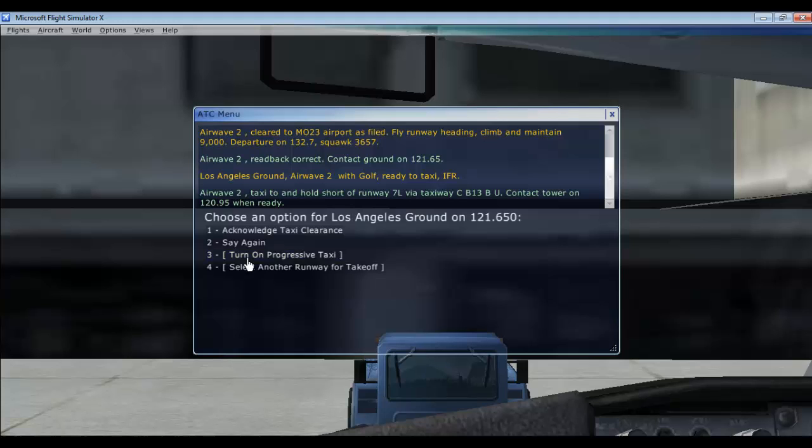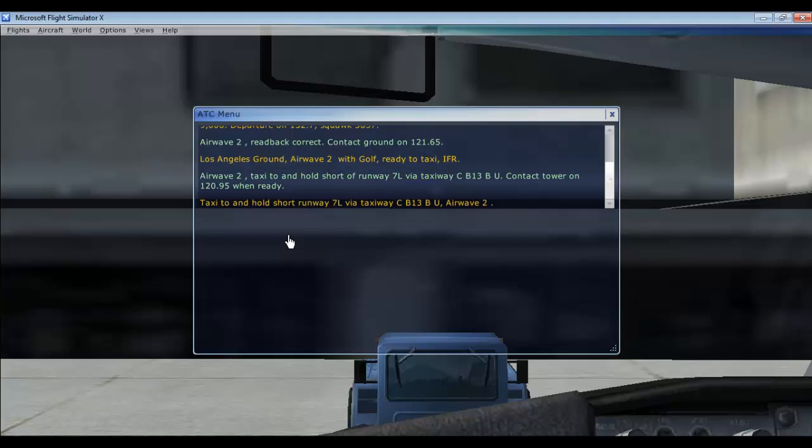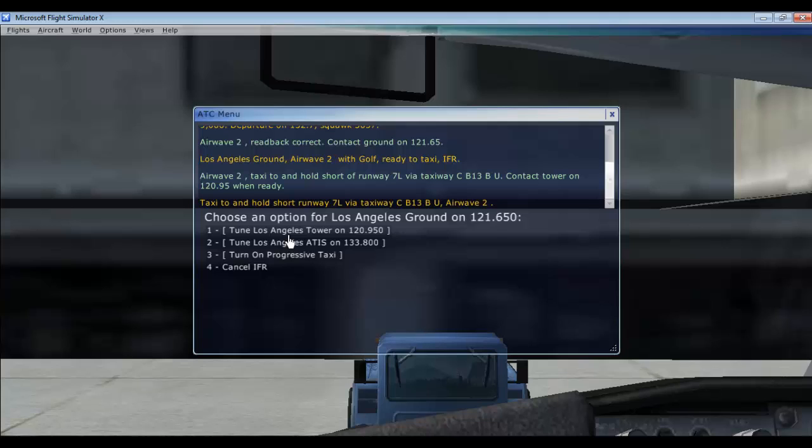So let us acknowledge this by pressing 1. Taxi to and hold short runway 7 left via taxiway Charlie Bravo 13 Bravo Uniform. So we are taking off from runway 7 left, and the way through which we should taxi our flight is Charlie Bravo 13 Bravo and Uniform.